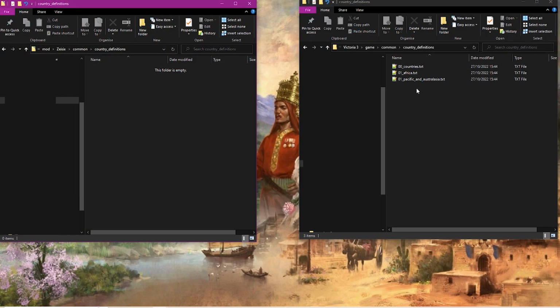Now, obviously, depending on where you picked on the map to place your country, it's going to be in one of these 3 files. If it's in Africa, it's going to be in this file. If it's in the Pacific or Australia, anywhere down there, then it's going to be in this folder. Anywhere else, then it should be in here. But we are going to be replacing the country New South Wales.